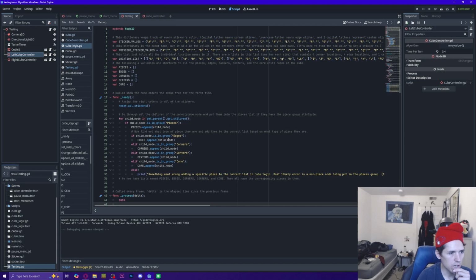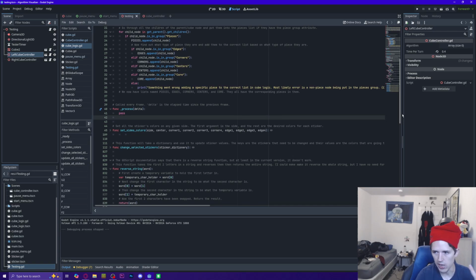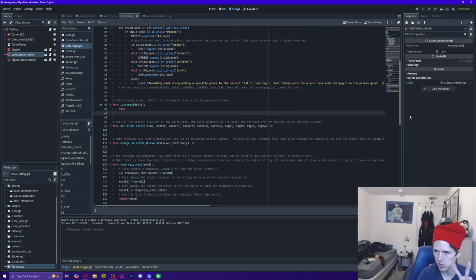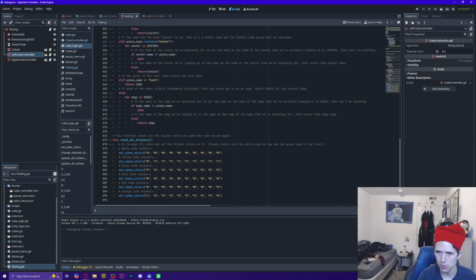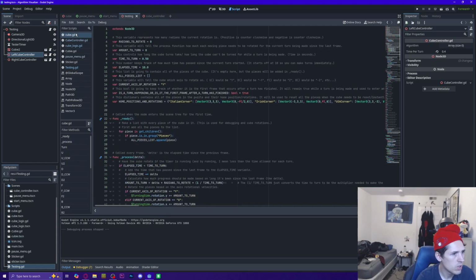Cube logic, I redid the ready function just because it stopped working when I had two cubes, and I had to do some troubleshooting to make it work with two instead of just one. Basically by making this function. And I think that's about all the changes in my code I've done.